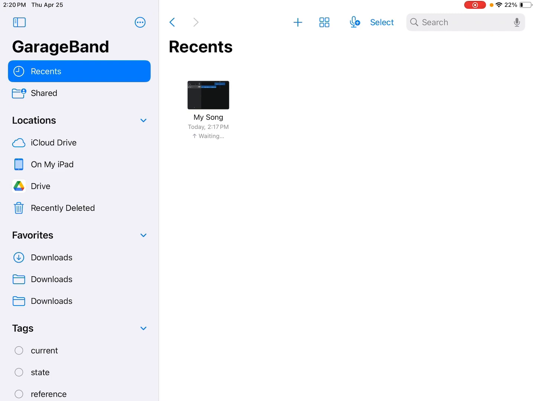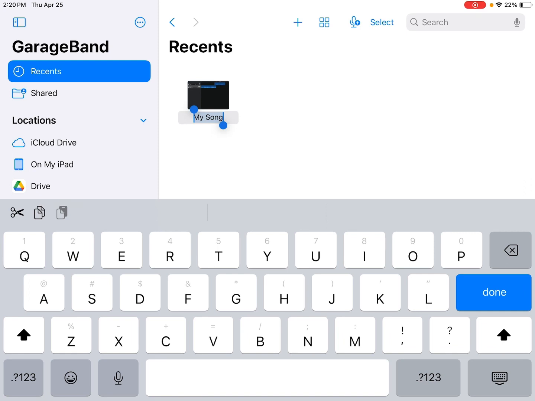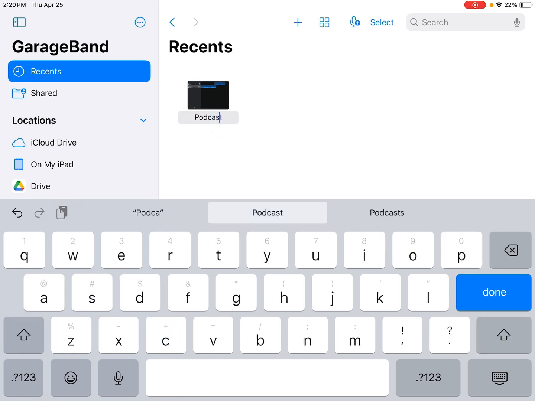When your project's done, you can go to your project homepage and hold on the project. You get the secondary menu. You can change your title. You can also share to your teacher this file.